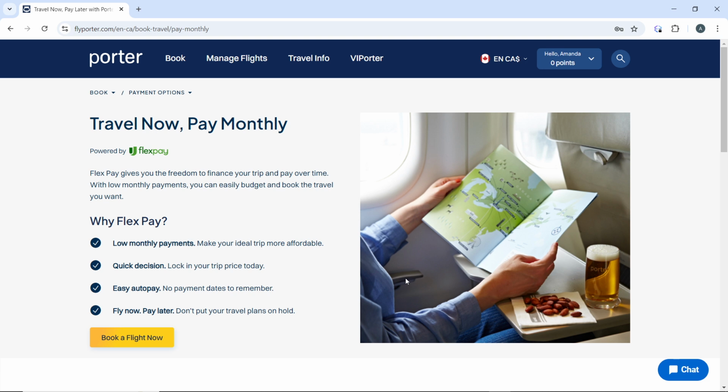So compare prices on different platforms, but prioritize booking directly with the airline when possible for better customer service and support. Then another step is to consider joining the VI Porter loyalty program to earn points on flights that can be redeemed for discounts on future travel.